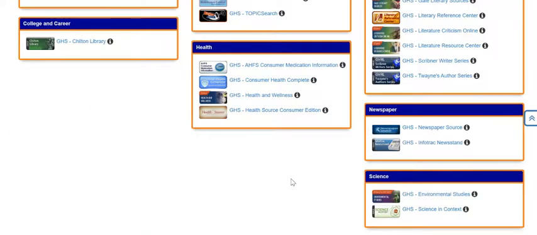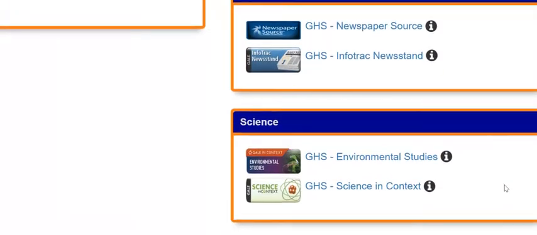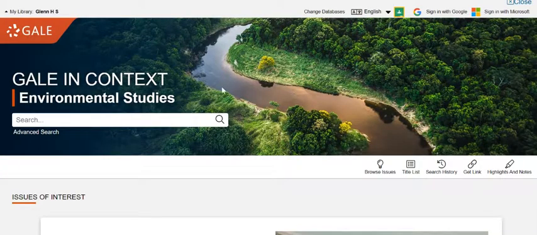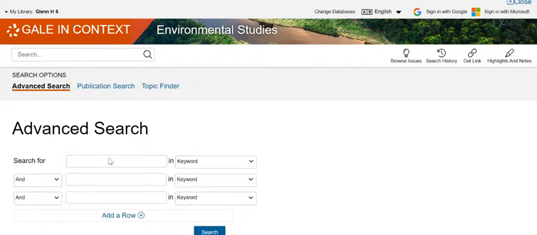If you are looking up an environmental issue, I recommend checking out Environmental Studies, also by Gale, in the science section of databases by subject. So once you click on that, you can type in your topic, your keywords. So for this one, I'm going to do an advanced search, which means that I'm going to be using more than one keyword to search. And for this one, I've decided to examine climate change in Latin American countries.